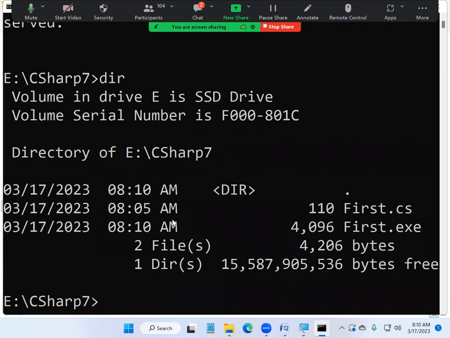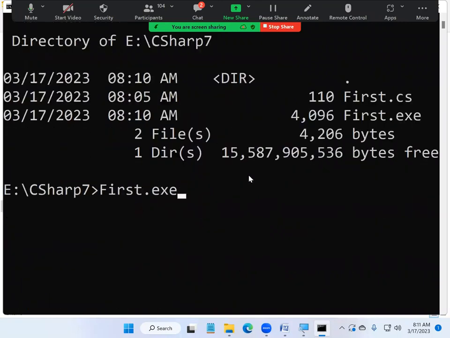How to run? You need to run the compiled code, not .cs. Most of the people will make this mistake. Everyone, I get the same complaint. Everyone will try to run .cs. You can't run .cs, guys. What is .cs? Source code. Source code means human understandable, not machine understandable. You need to run the code which is machine understandable. Don't try to run first.cs. Try to run first.exe.